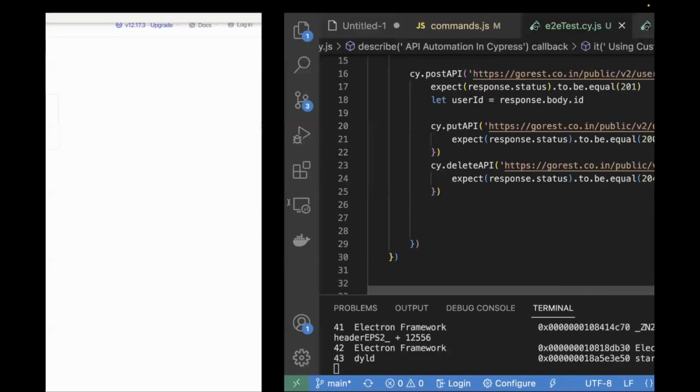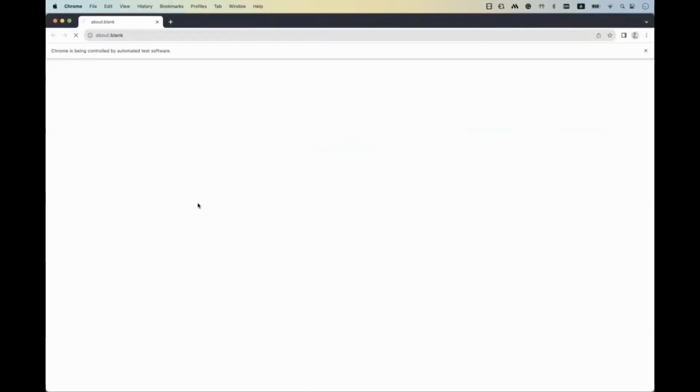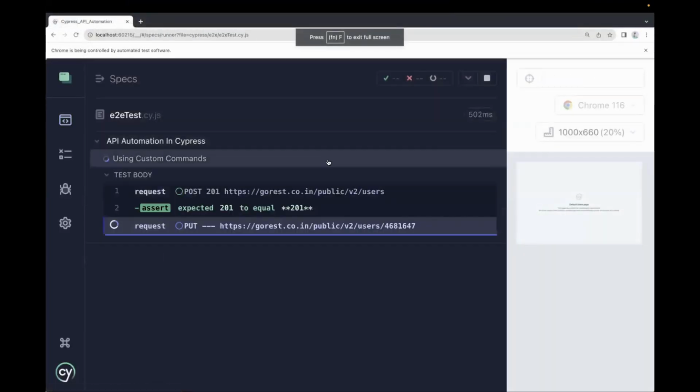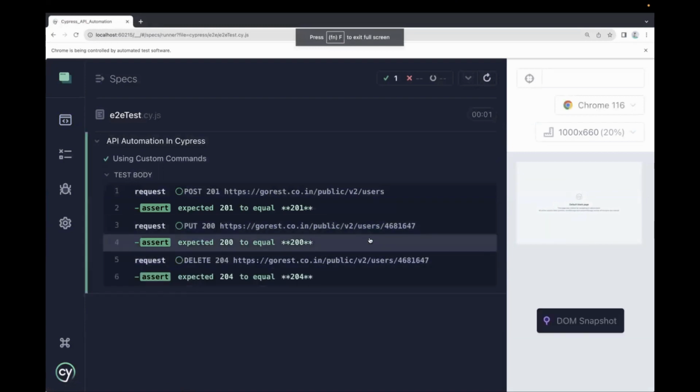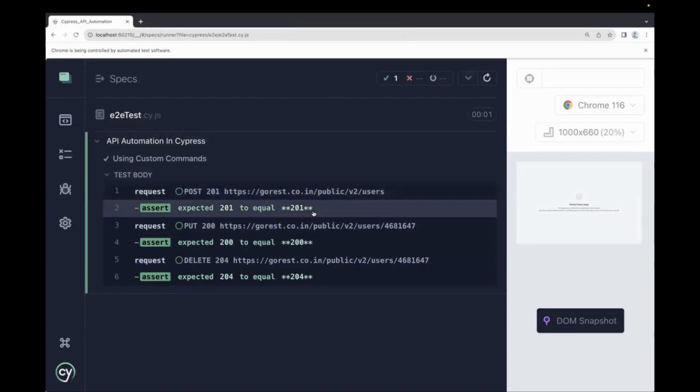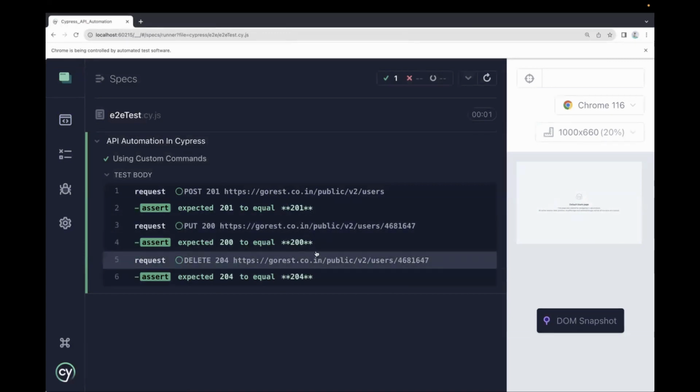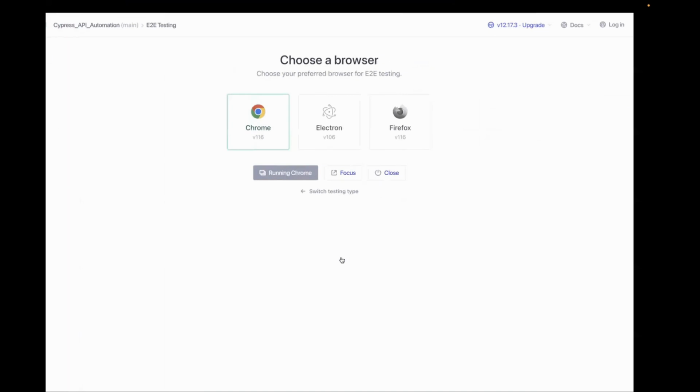Let me run the test case and let's see if the user is getting created, updated, and deleted. Let's run the test case. We'll run it from here. Our file name is end-to-end.js. Let's run it. So you see our test case passed. We have the post call, we have added the assertion, then we have the put call, then we have the delete call. Okay, so everything is working fine over here.